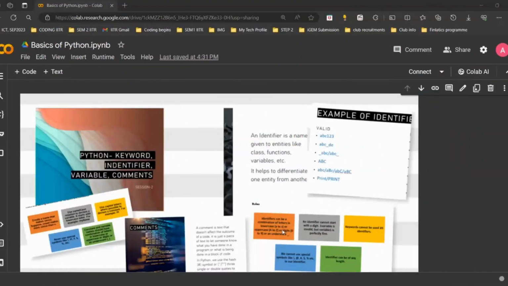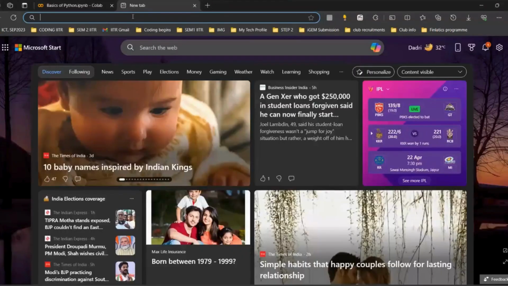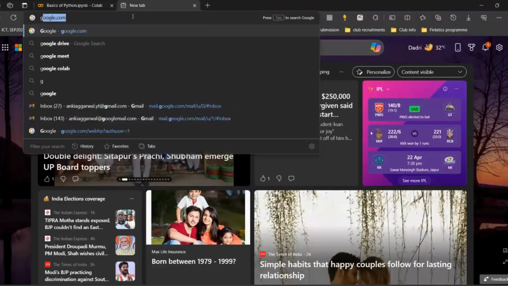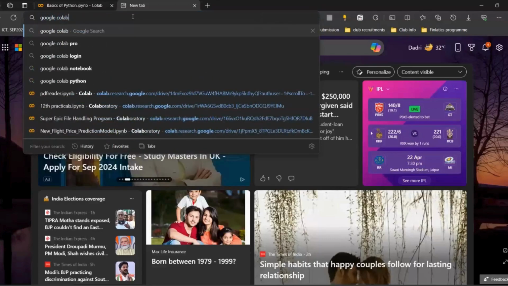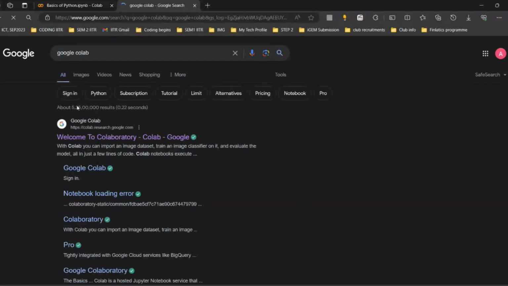We are here in our Google Colab. Before we start working, let me guide you on how to come to Google Colab for practice. Google Colab is a wonderful tool provided by Google which allows you to work with Python code in a very friendly manner. How to open it? On the search engine, Bing or Google, whatever you are using, just type Google Colab. Colab refers to collaboratory. Google Colab is the first link.